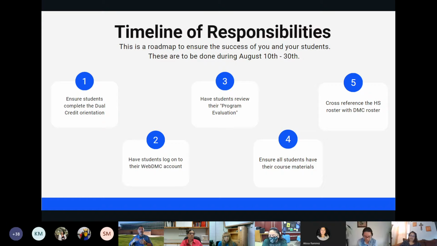Students can look at their program evaluation, and we'll go over that later on, or we can show you how to navigate through that. A program evaluation is basically the degree pathway. They can see what degree they chose at Del Mar College right now, and see what kind of classes they may want to take. This way they can take that to their counselor.